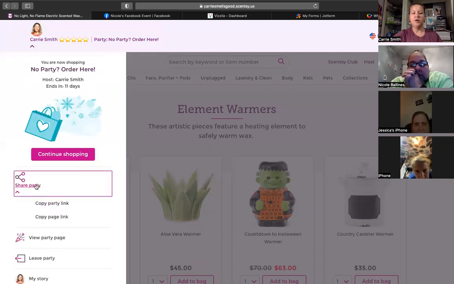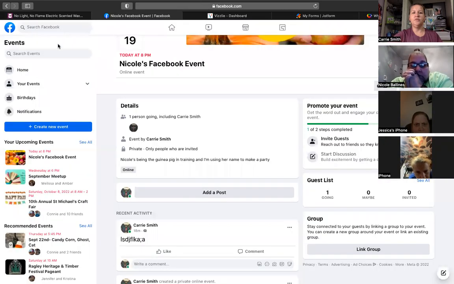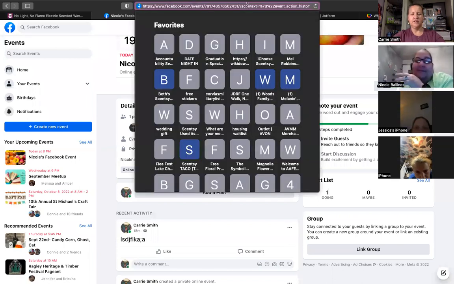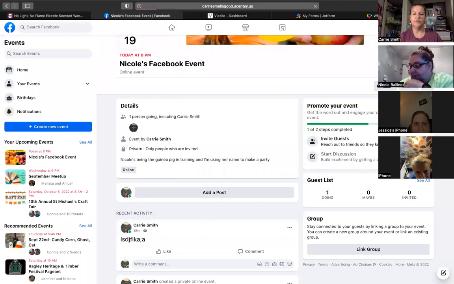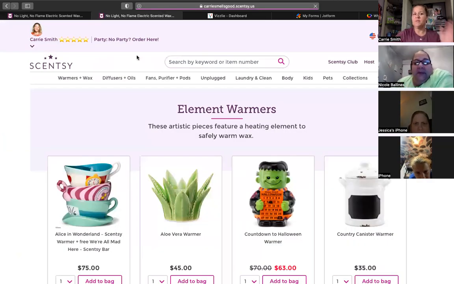And in order to send them the direct link, you will hit share party, and you can copy the page link. You just copy and paste it, and it will take you directly to that same link, and it keeps them in the party. All right, so there is a question.